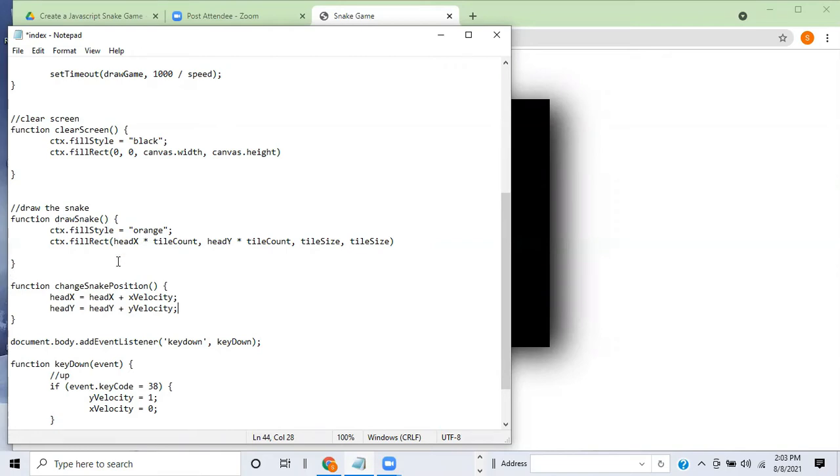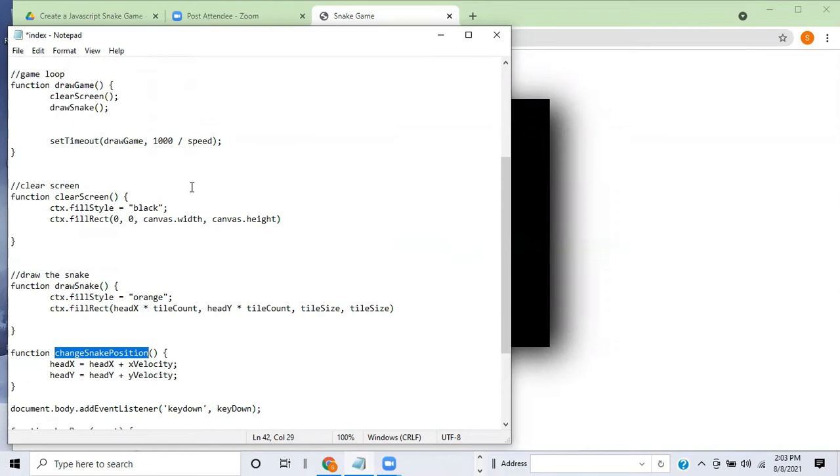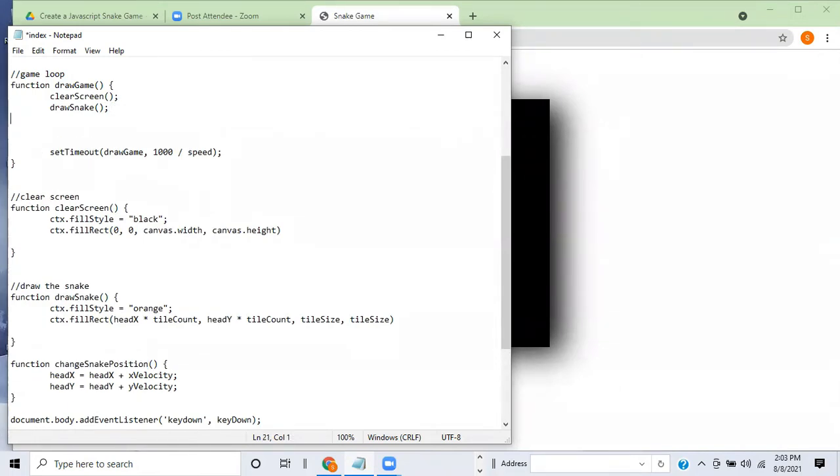What we have to do now is call this function, and we'll put that up in our game loop. We have clear screen, draw snake, and then we can put it here under draw snake: changeSnakePosition. I'm calling the function by name, and then opening and closing parentheses. All right, and let's just see.